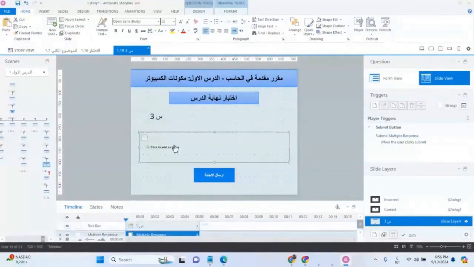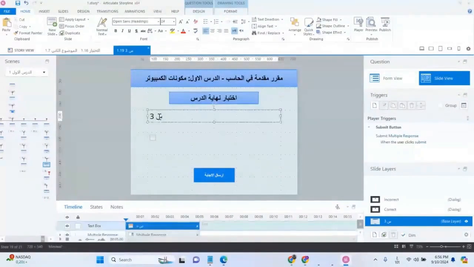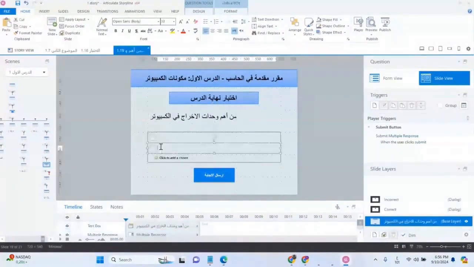As I previously mentioned, I said that I could easily copy and paste from the others, but since each question is unique in its own nature, I prefer to tackle it individually to explain how to handle it. The third question is about one of the most important output units in a computer system. For example, what do we have here?